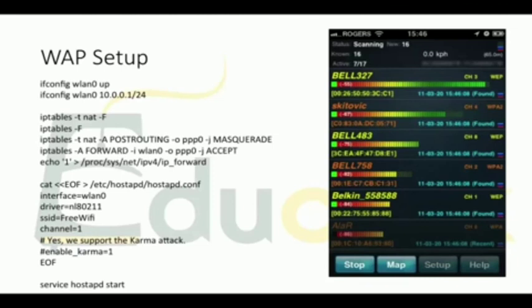So the wireless access point setup, it's a real breeze using hostapd. You can configure an IP for the wireless interface, you can configure iptables rules for NAT, and then you can configure the hostapd service to use your wireless interface to run an access point with the SSID of something like free Wi-Fi. Once the service is started, a wireless network called free Wi-Fi should just pop up, and anyone connecting to this network will be routed through your Kali box out to the internet over 3G.